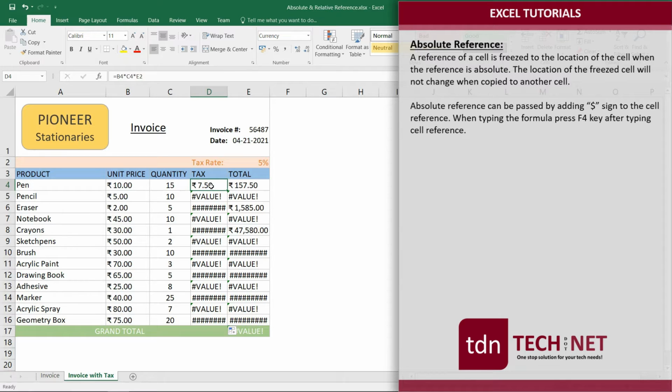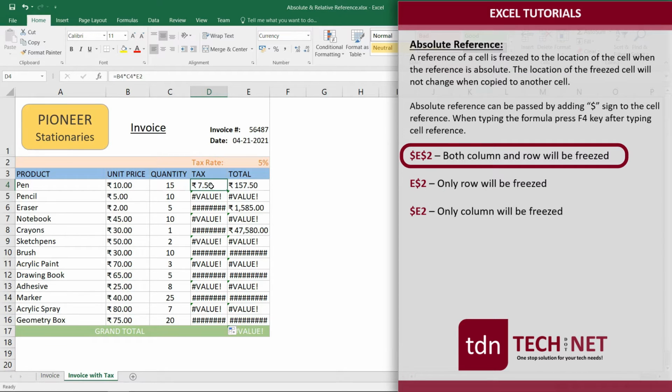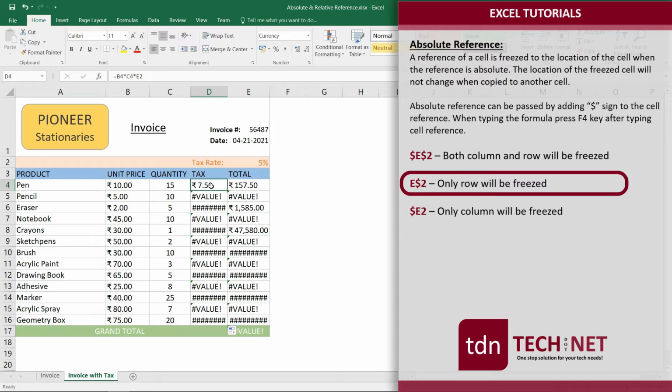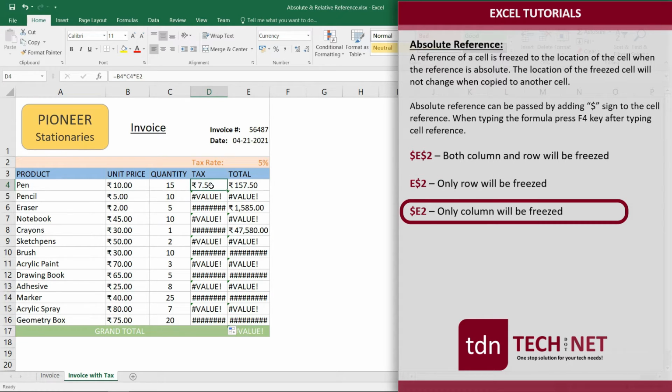Adding a dollar sign to the cell reference in the formula will make the cell an absolute reference, since the reference cell will freeze and will not change when the formula is copied to other cells. You can also use the shortcut F4 key to add the dollar sign on the cell reference whenever you are typing the formula. Adding a dollar sign before E and before 2 will freeze both column E and row 2. Adding a dollar before 2 alone will freeze only the row 2. And adding a dollar sign before E alone will freeze only the column E.